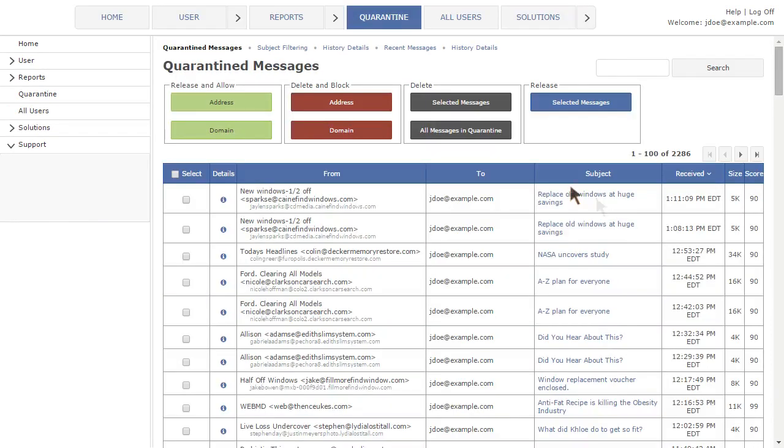In here, you'll see a list of all the messages the system thinks are spam. So click on the little eye icon to see each message history, just like we did a minute ago. Click the subject of each message to actually see the message. You have several options for each message.